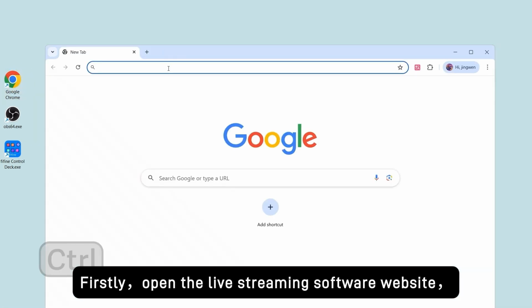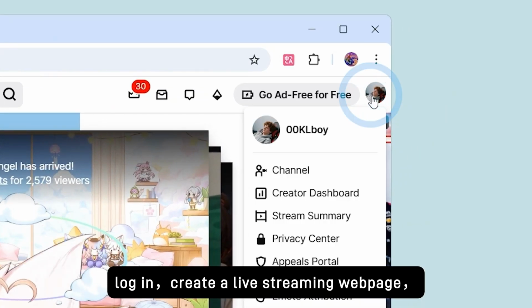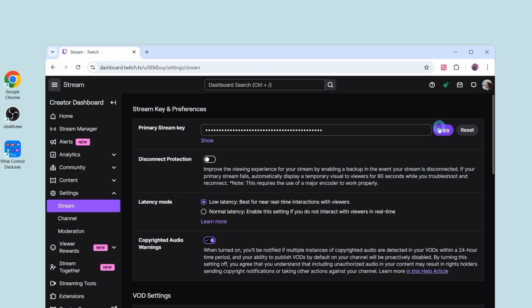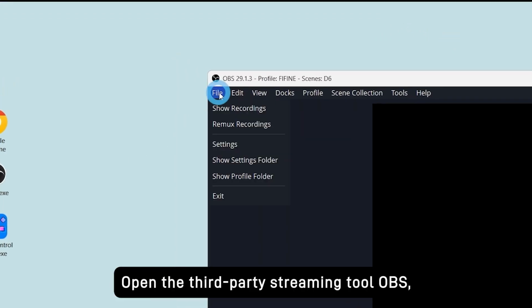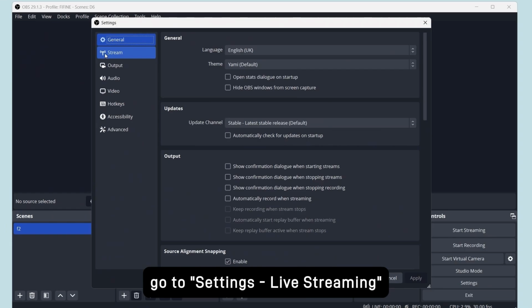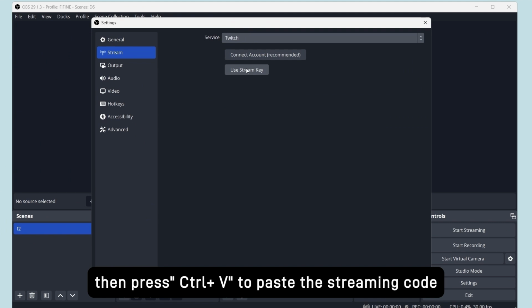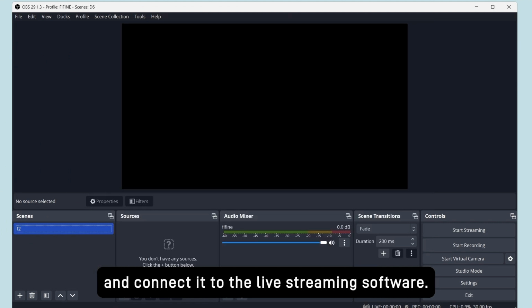Firstly, open the live streaming software website, log in, create a live streaming web page, and press Ctrl+C to copy the key. Open the third-party streaming tool OBS, go to Settings, Live Streaming, select the live streaming software, then press Ctrl+V to paste the streaming code and connect it to the live streaming software.